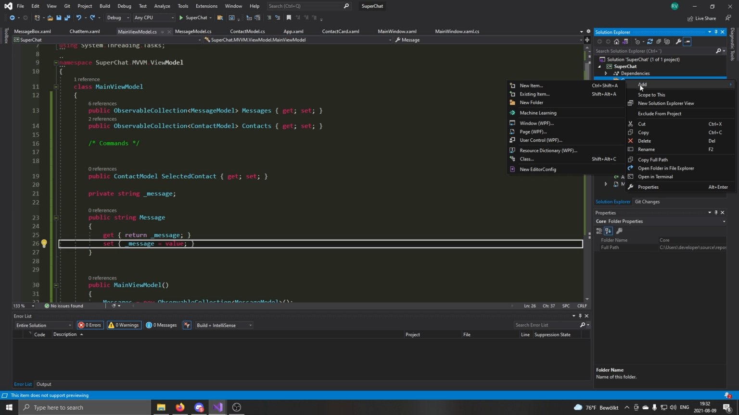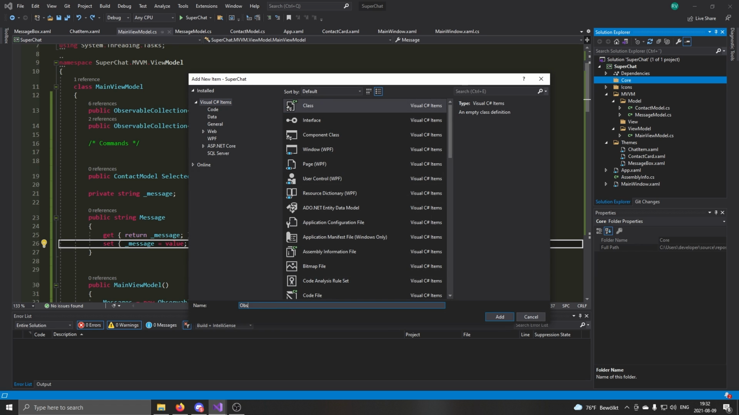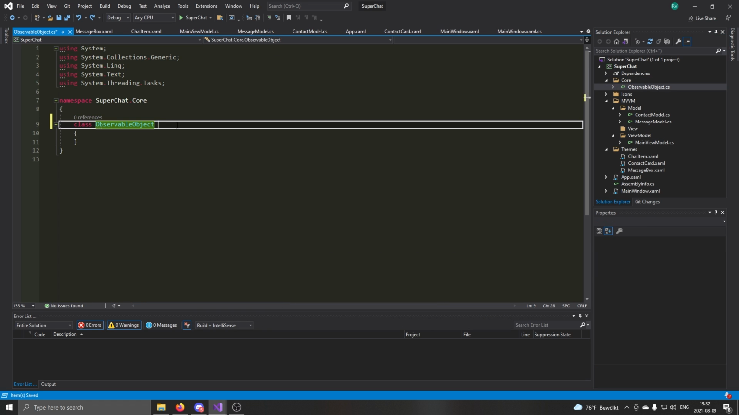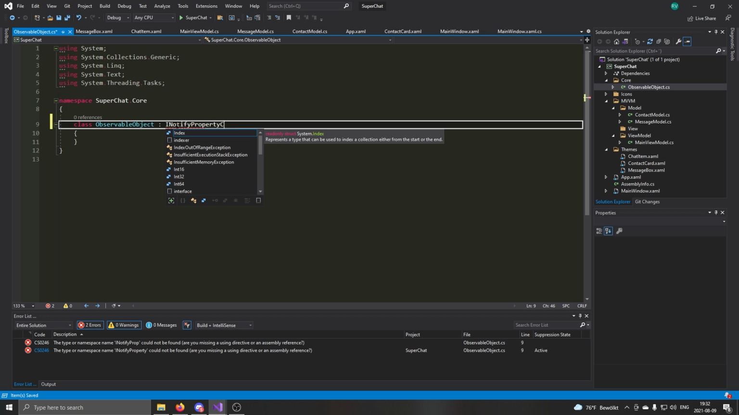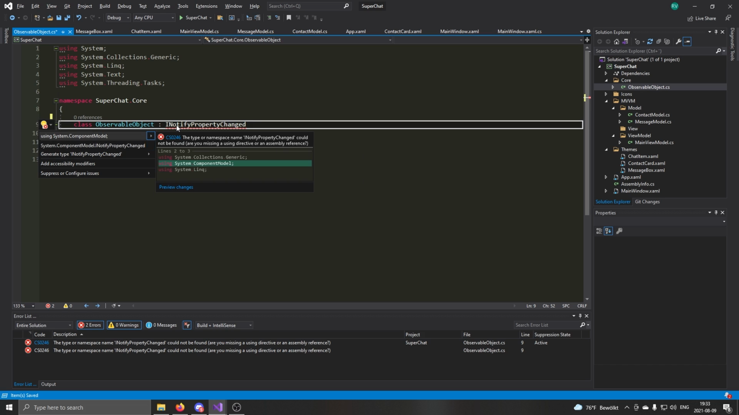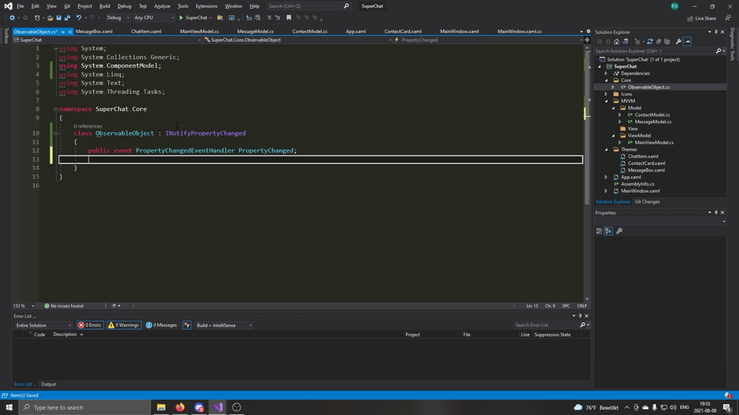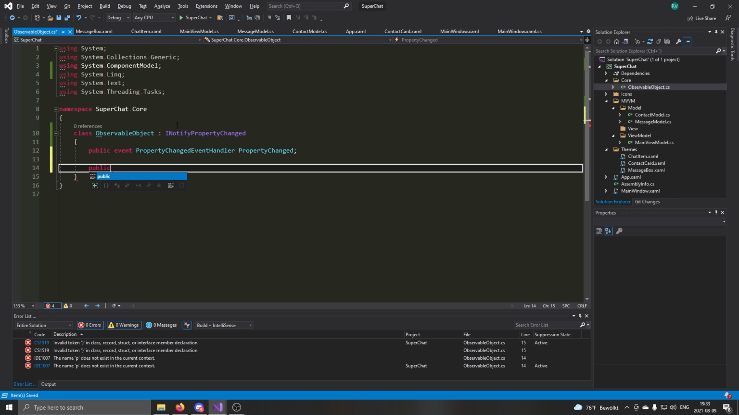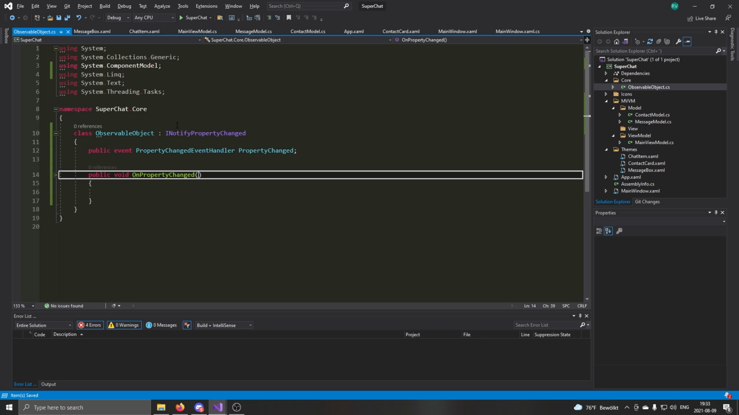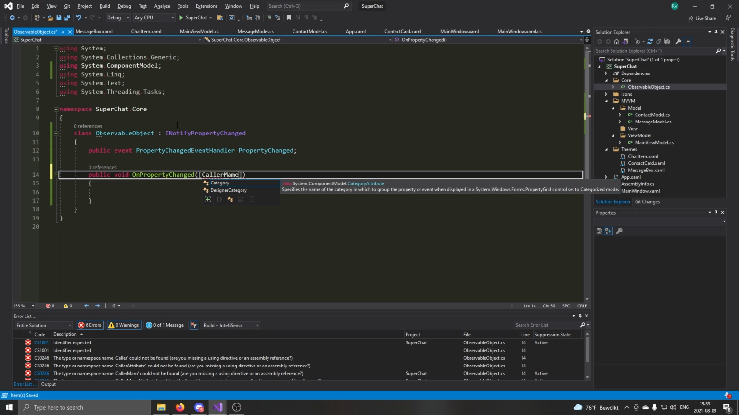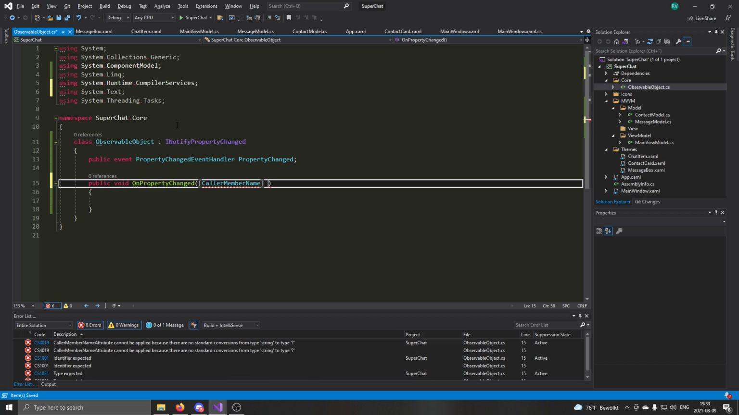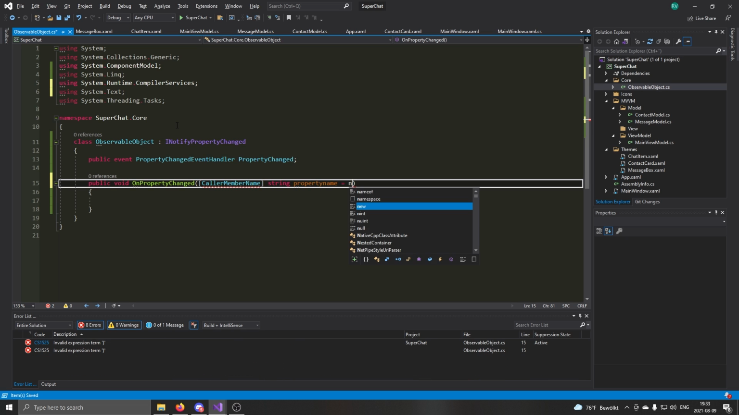So we're going to go into Core, add class. We'll call this ObservableObject. Right, so we're going to inherit from INotifyPropertyChanged, just like that, and then import a namespace, like so. We'll implement the interface as well. And we'll do public void because we need to be able to access it. Public void OnPropertyChanged. And we'll add an attribute, CallerMemberName. There we go. We'll import a namespace. String propertyName equals null.